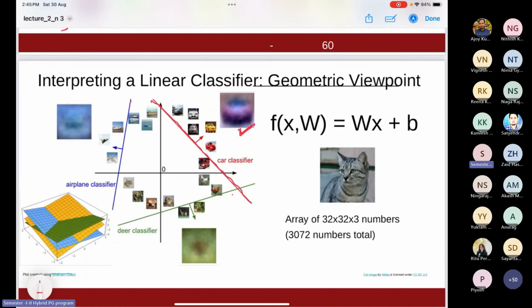Now it's saying that whoever is on this side, those samples will be considered as a car. So we are getting just a boundary, like I showed there. Because it's a linear classifier, it will give a boundary. And from every row, you are getting a boundary. One row is giving you the boundary of one class.